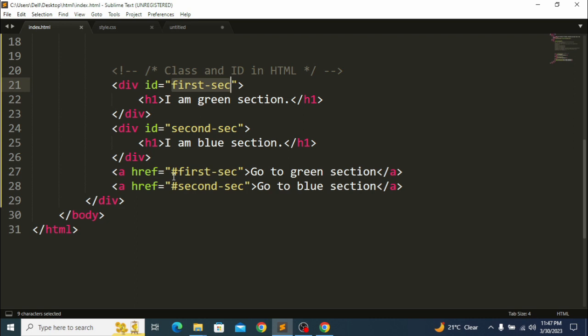Classes can be used multiple times in a web page, and an ID is used only once for a specific item. IDs are normally used mainly for JavaScript purposes, but you can also use them for CSS. A class is normally used for styling the element. You can also use a class in JavaScript, but normally we use classes for CSS and IDs for JavaScript. So this is the main difference between classes and IDs.